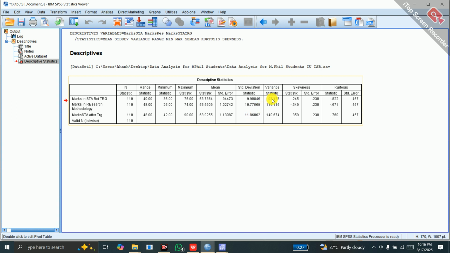Here is variance, and variance is the square of standard deviation. So the square of this standard deviation, that is 10.77, is equal to 116.116, and the square of 11.86 is equal to 140.674.